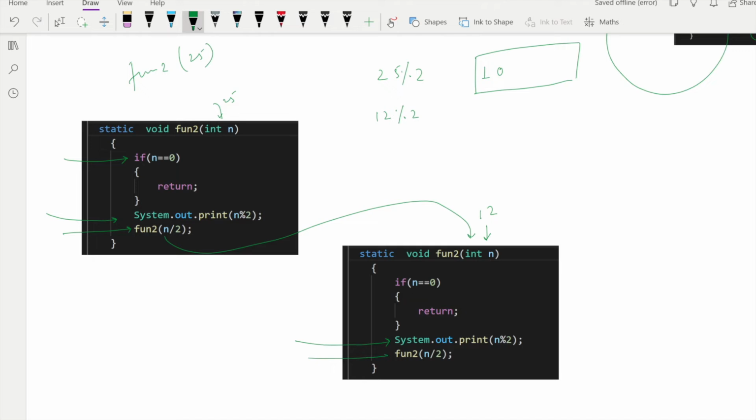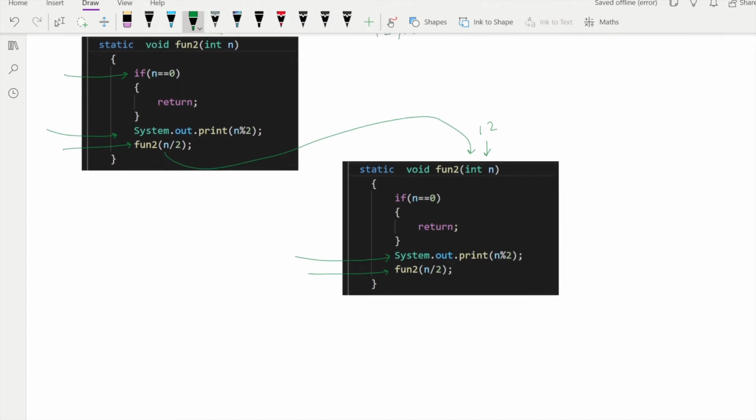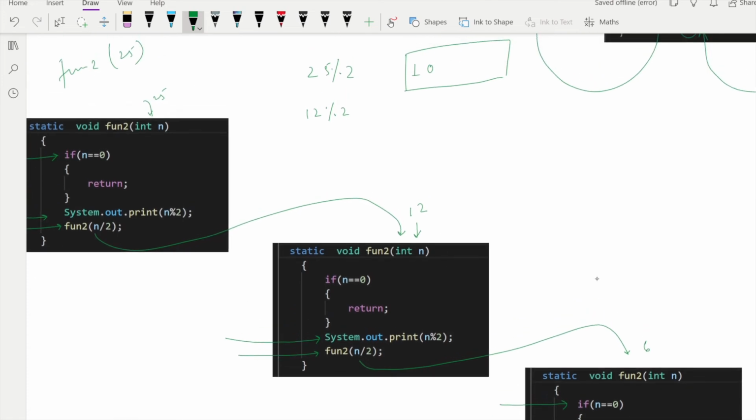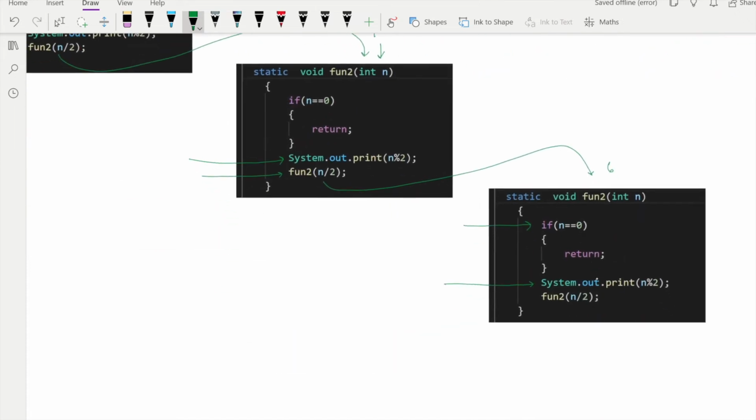Control will go in next statement, which is calling the same function again by passing the value n divided by 2. So let us call this same function again. Now here we have passed the value n divided by 2, which is 12 divided by 2, which is 6. So my n value is here 6. Now here n is not equal to 0, it will go in print statement, and here 6 modular 2. So 6 modular 2, again the remainder will be 0. So 1 0 0. Now it will go in next line.